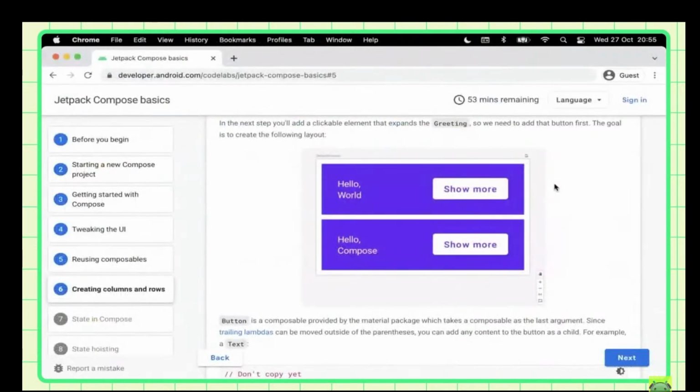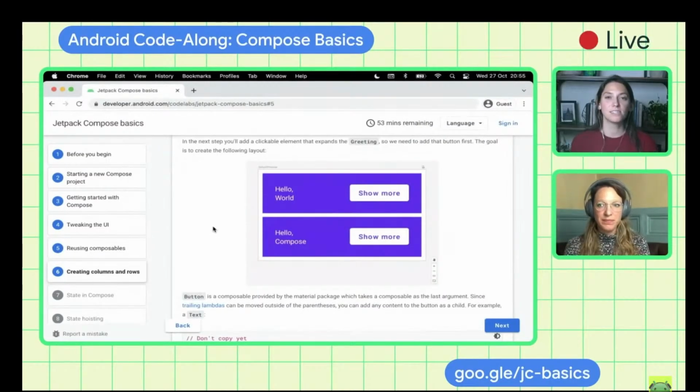Let's take a quick look at our code lab to see if this is the same. I think it is. I think we're there. Yeah, cool, awesome. So we got a question around XML. Is Compose totally XML free, or in some corner cases, do we still have to use XML?